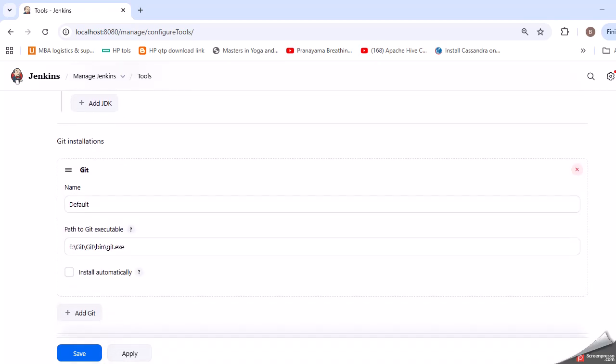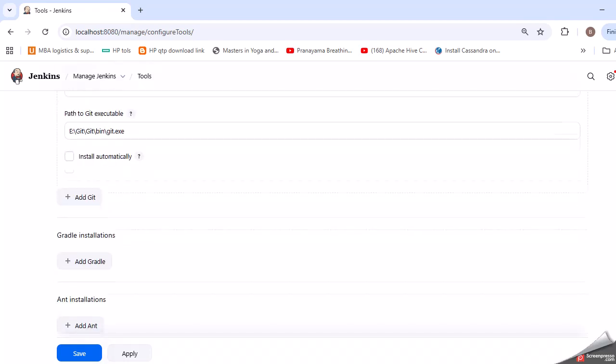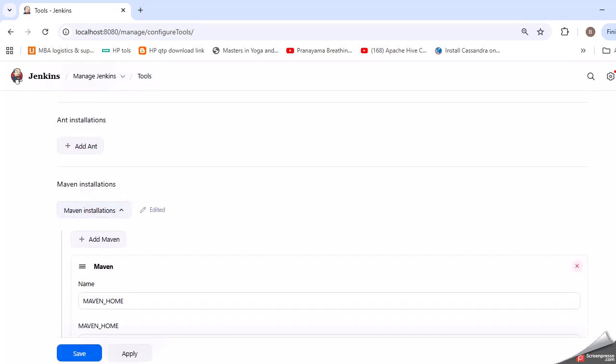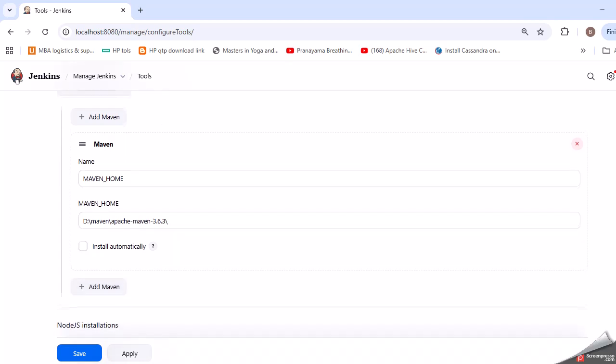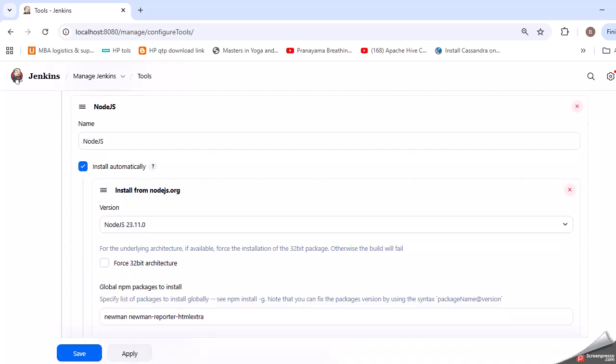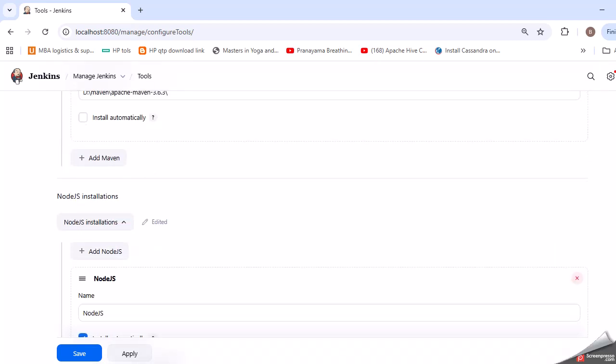So Git I have configured here, followed by the Maven installation I have done. And then, if needed for any other project's sake, you can add Node.js. Similarly, any other tool support you can establish here. This is about the tools section.